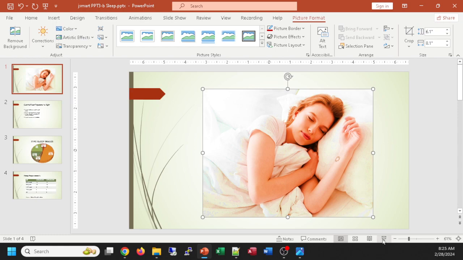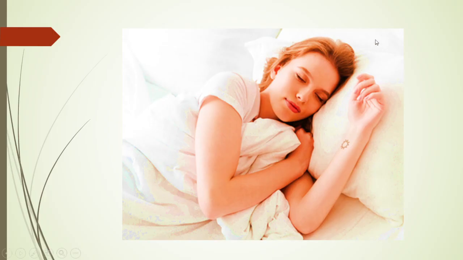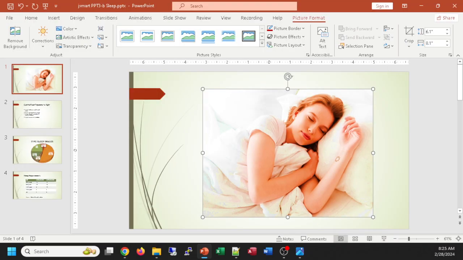Now if I click off of that, play the slide, I think it's a little more interesting, but we can do more. Let's see what other adjustments they'd like us to do. We'd like to add an artistic effect to that picture. So an artistic effect gives us a little more adjustment on that with the picture selected.